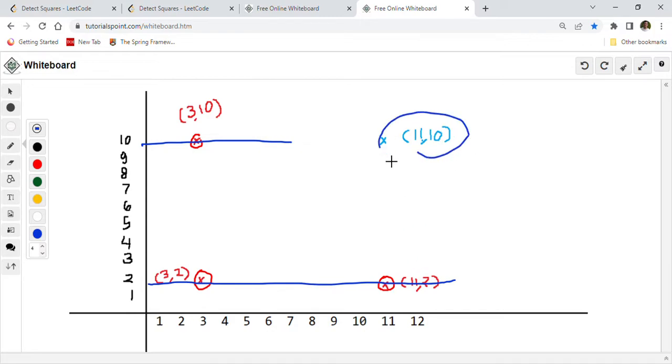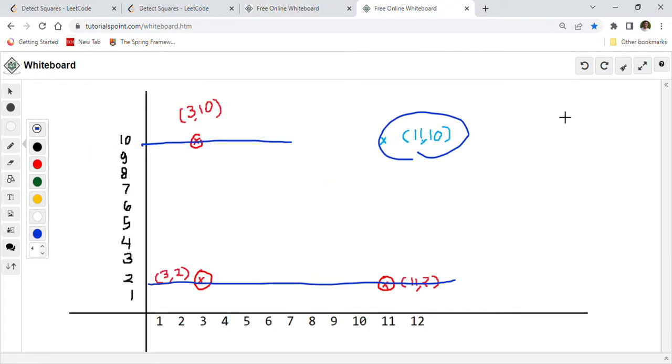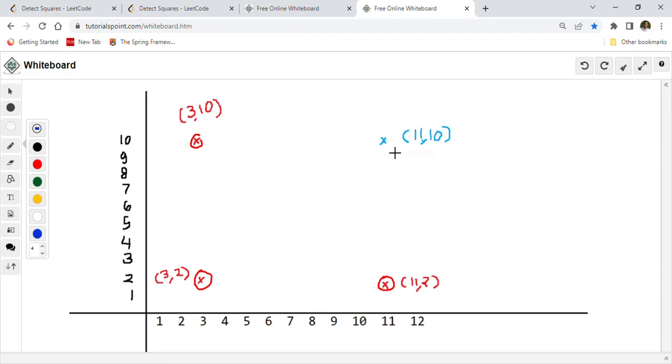Now when we are actually calculating the count for 11 comma 10, we will calculate the square for the 11 comma 10 point. So when we get this point, we will check if there are any points at the same x location. There is a point at the same x location here. This is 11 comma 2, this is 11 comma 10. If we connect these 2 points, what is the length we will calculate? This is giving us 8 length, right?